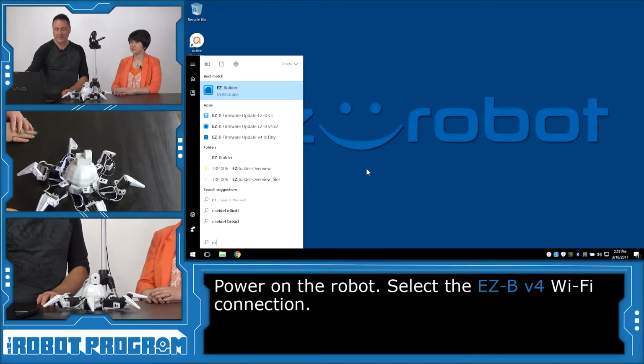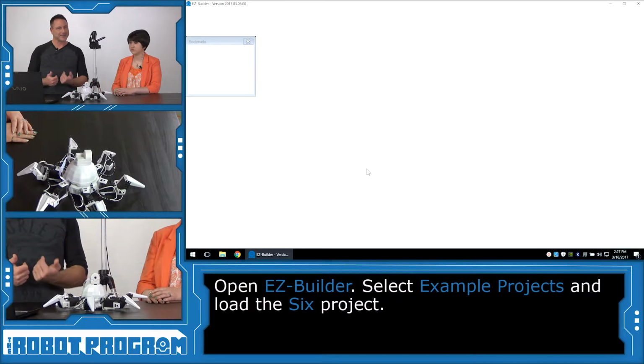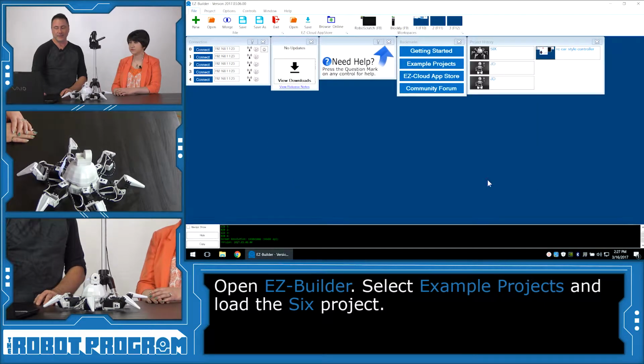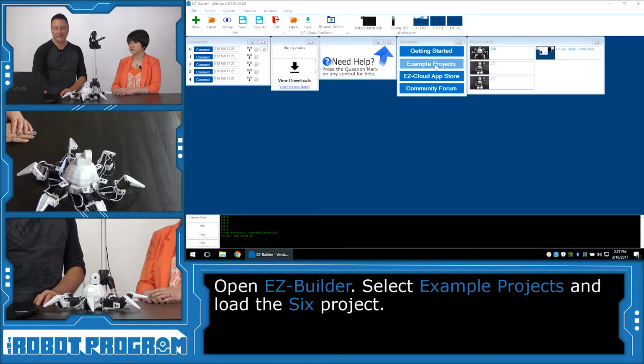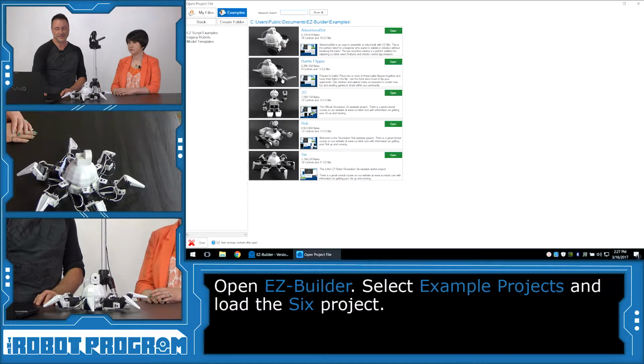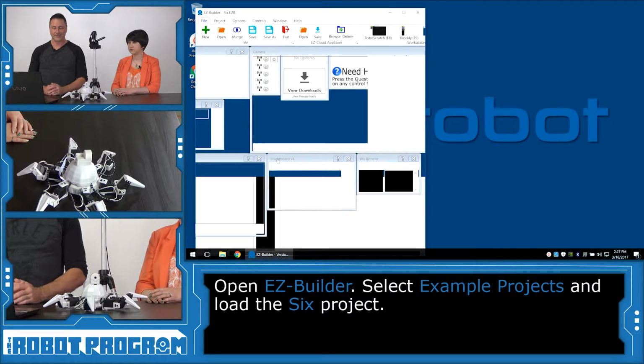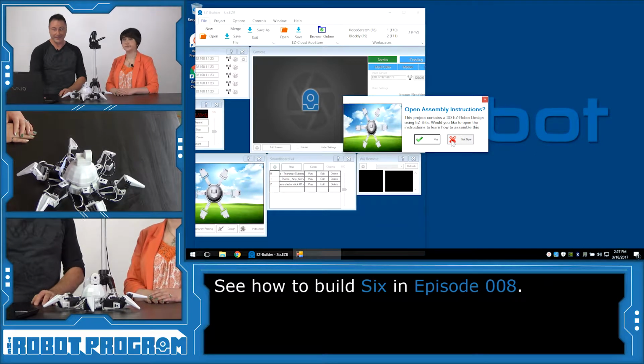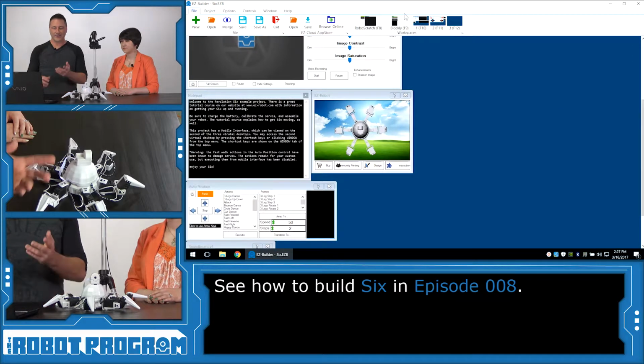Now we're going to load up Easy Builder, which you've already installed in the last episode where we showed you how to put the thing together. It's going to ask you if you want to go to school. There's two ways to load the 6 project. Like you saw in the last episode, we can select 6 from this menu, or we can click Skip. We can choose Example Projects and locate 6 in the list. And load it up. And we don't want to see how to put the robot together. We've already done that. And there's our 6 project.